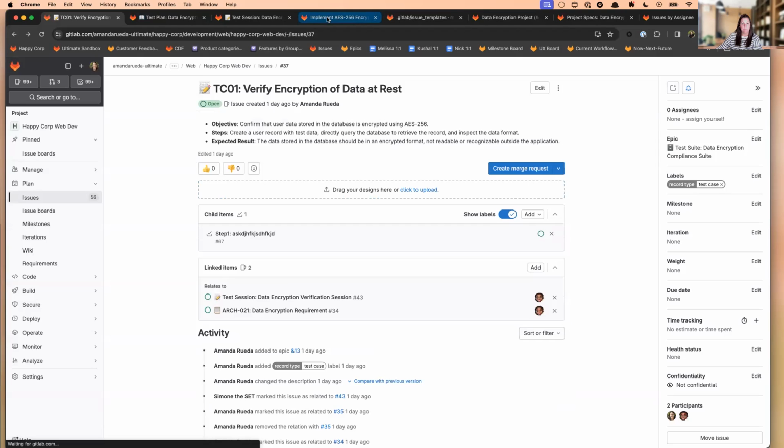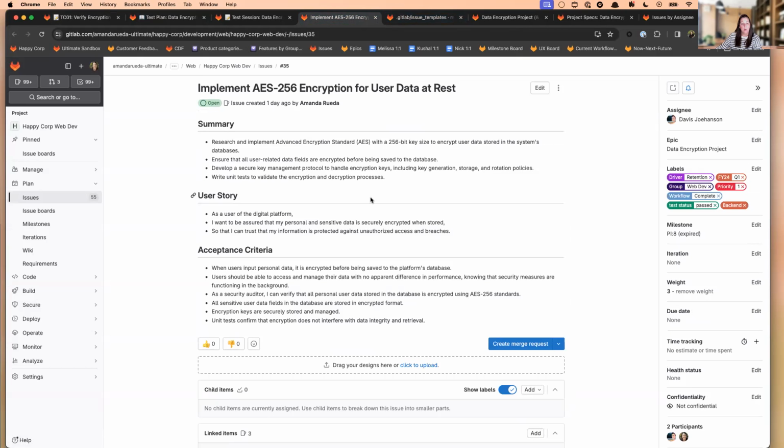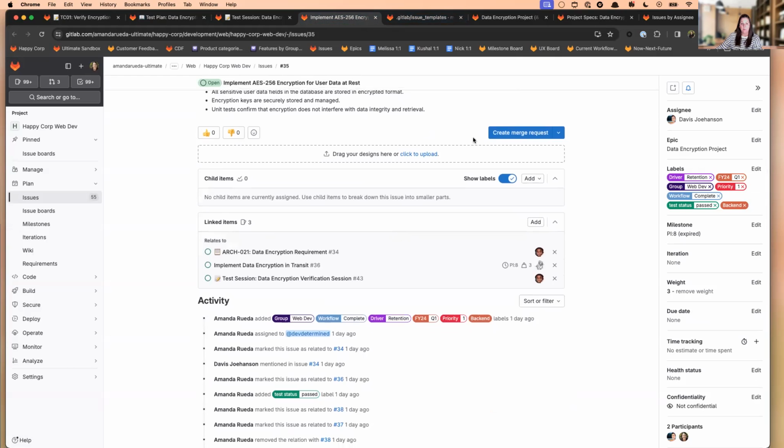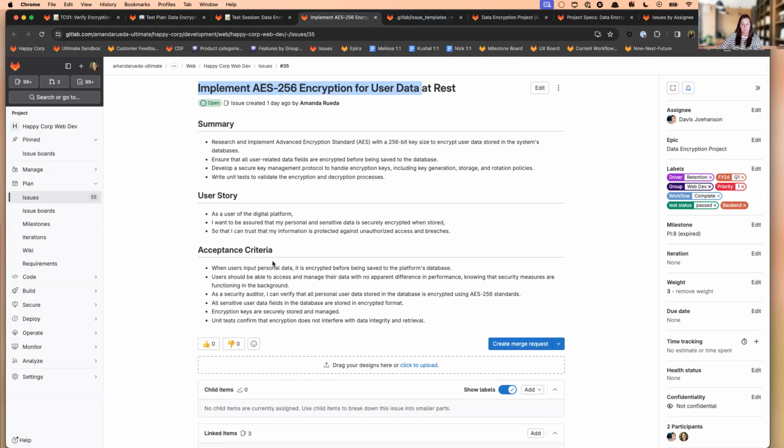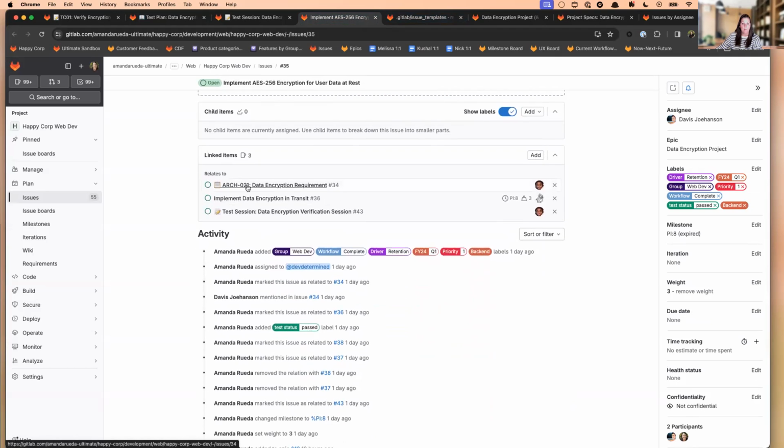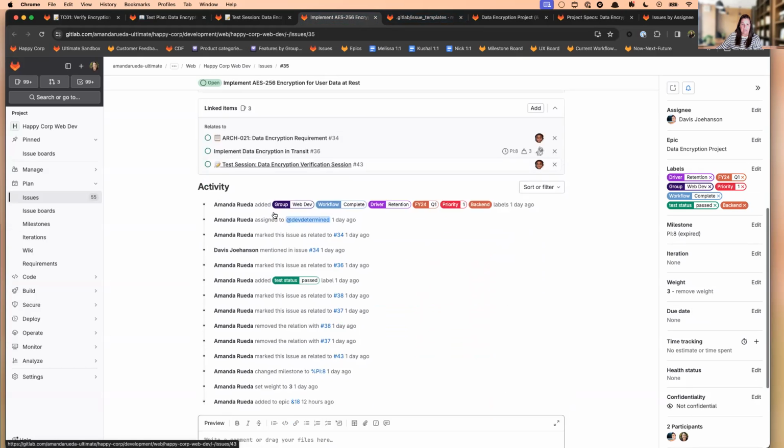Here it is. Here's one. Okay, so this is a development issue, which is basically implementing some kind of encryption against one of the requirements. And you can see when the developer dives into this, not only does the person have ample information that's been added, but the developer can dive into the actual requirement that it's related to. They can dive into the test session that it will be tested against. And so this provides easy access to information.